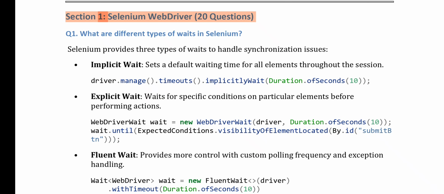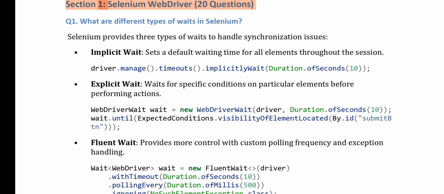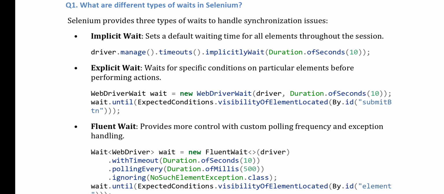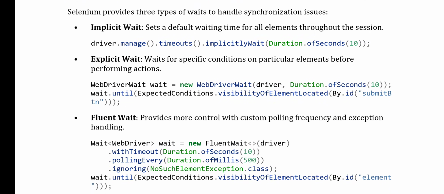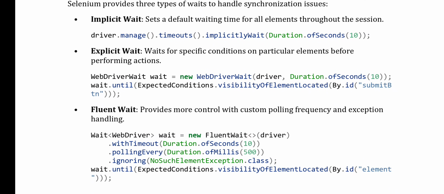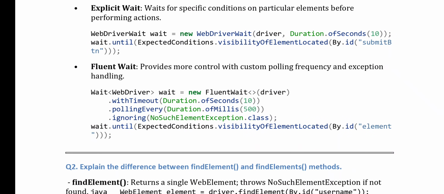So the initial section of interview questions is with respect to Selenium WebDriver. What are the types of waits available in Selenium currently? They are implicit wait, explicit wait, and fluent wait. You can see I have given a sample example to understand all of this with a definition.